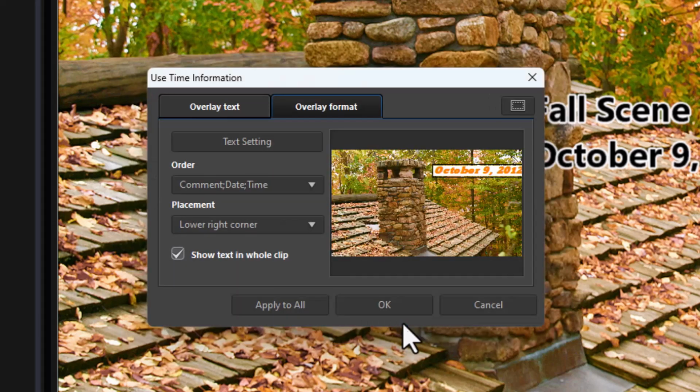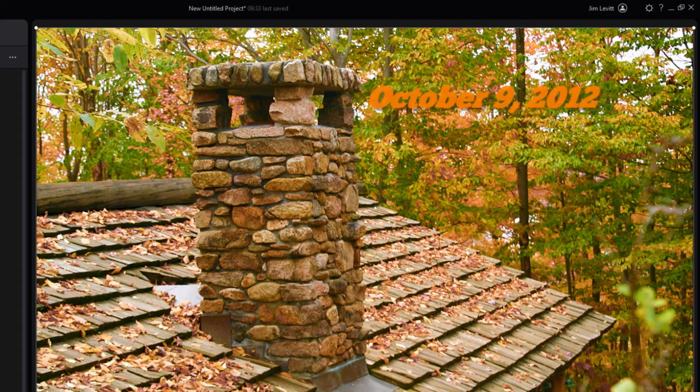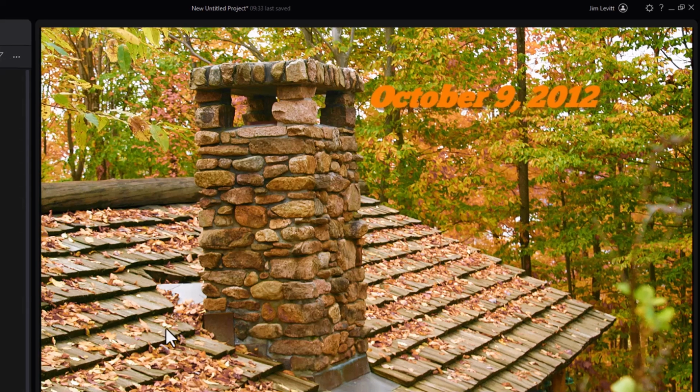Click on OK. Now in this case, I'm going to have to move it over because of the font size. Let's click on OK and see what it looks like when we go back to play during the time this is on the screen. There's our new option. And you notice we have a bit of a shadow. We have different font and we've changed everything the way we wanted to.